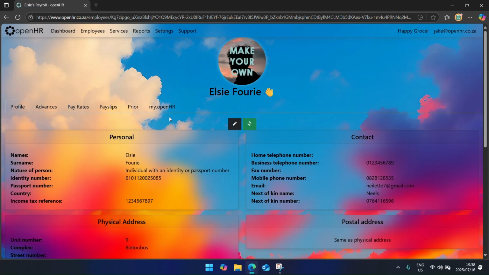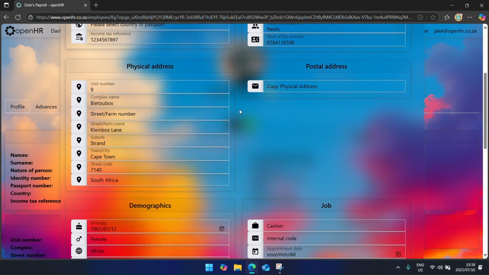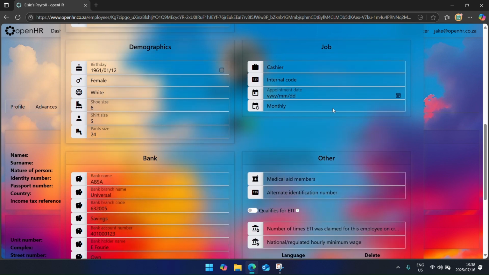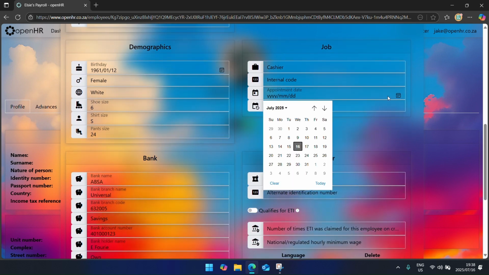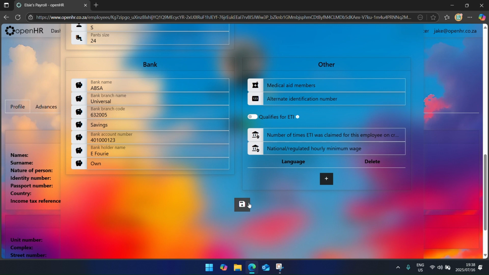Rehiring an employee is just as easy as you have come to expect. Simply navigate to the terminated employee's profile and click on the green Rehire button at the top. Review the information, select a new appointment date, add languages, and then click on Save.